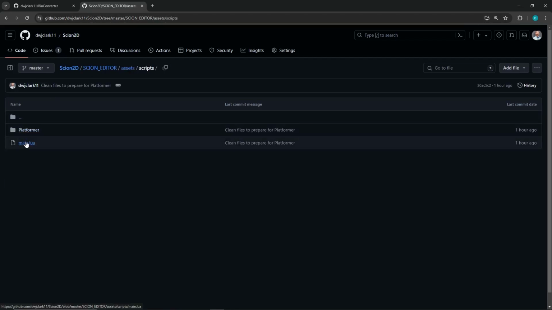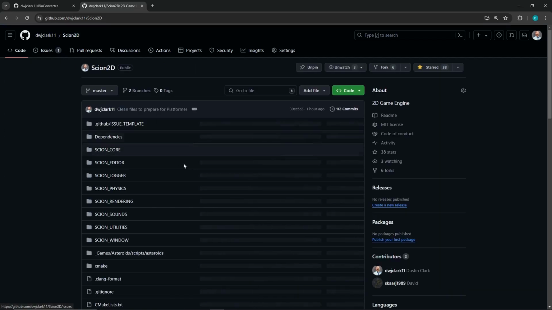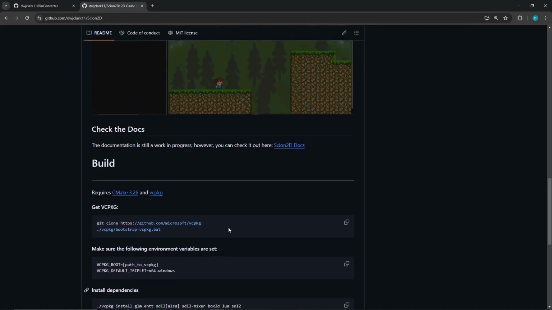In the scripts, we now have this platformer because that's going to be the game that we're working on. And I've changed some things around, so it's a bit cleaner now, and we'll just go on from there. I recommend you grab the latest from the Scion2D GitHub repo. And if you haven't built it yet, follow the build instructions, get everything you need, and go from there.